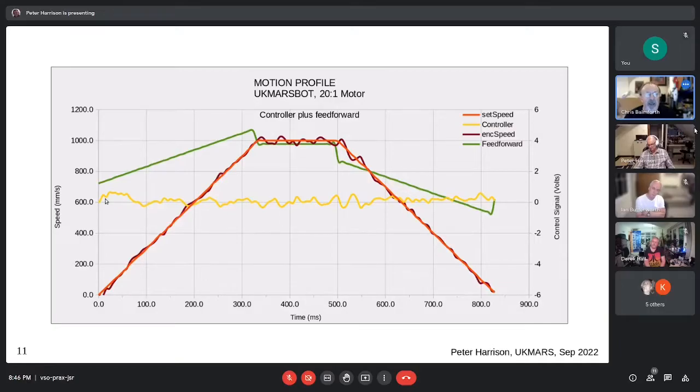Very briefly, I don't really understand why there's that initial step in the feed forward voltage. Why doesn't it start at 0? You will. It's a very good question, but I'll explain it in a bit.